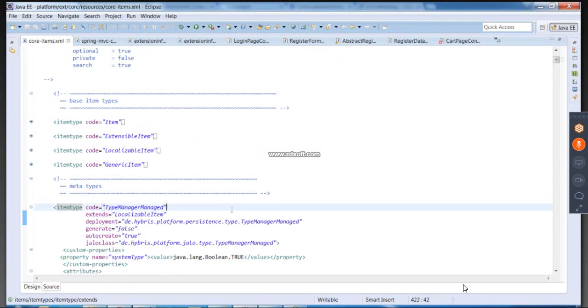Not just that, there are several such features which we will be talking about. See here, guys. If you are defining an item type from the scratch, you need to extend generic item. I'm assuming you guys are making notes. If you are creating an item type from the scratch, you need to extend generic item. That's the baseline.